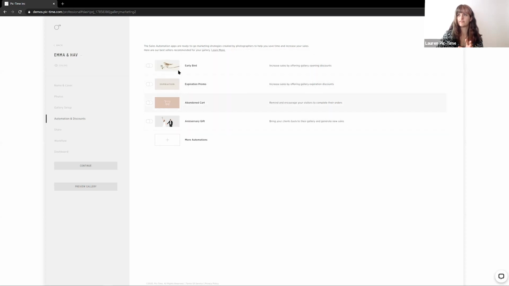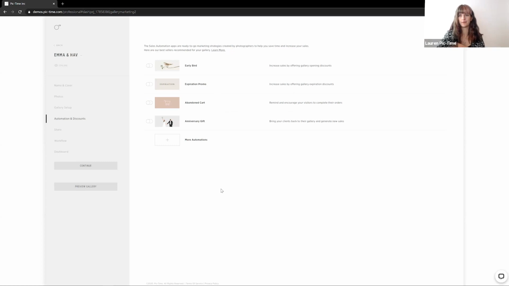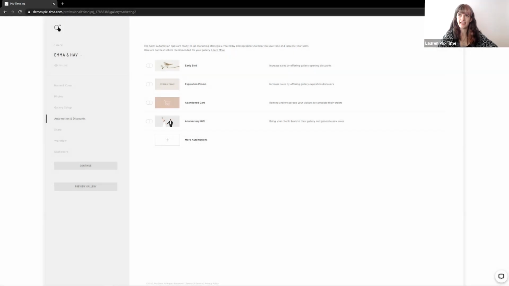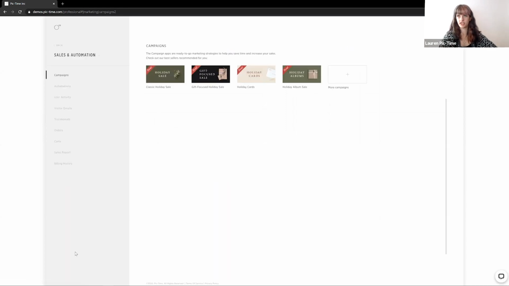So we'll go over some of the easier ones to set up today. I'd say all of these are pretty simple to set up. Again, you can quickly toggle them on or off if you don't want to go through the full setup option, but we'll go through the full setup option today. So I will come here to the dashboard tab again, and all of the apps live in the sales and automation section.